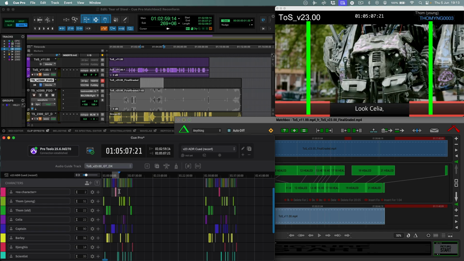That's it for this brief CuePro overview. Whatever your ADR management needs are, CuePro has you covered and does all of this with ease and direct integration into your Pro Tools environment.